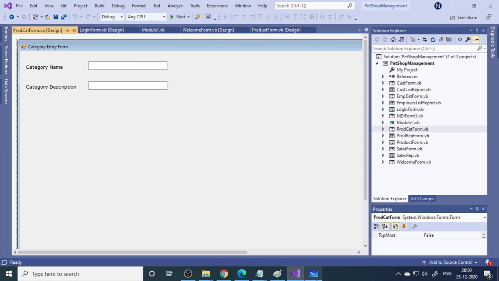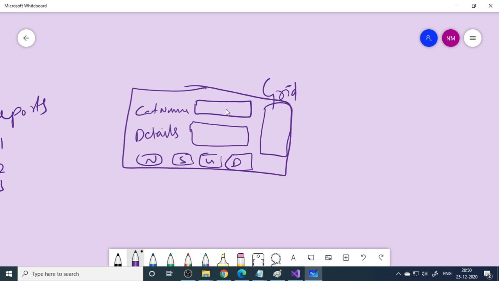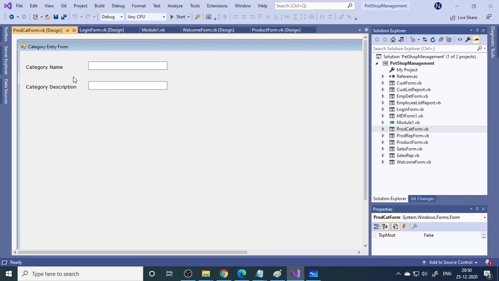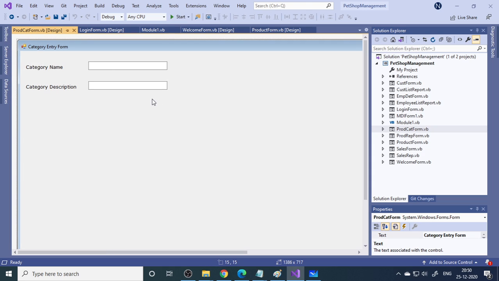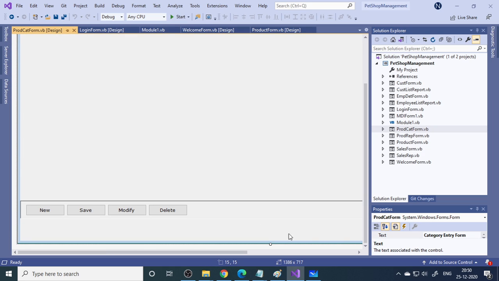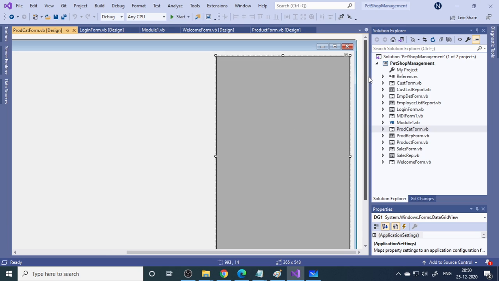So as we discussed, two fields here, category name and details. You can see that we have category name, it's a label, and here is a text box, and here is a label again, and here is the text box. So for labels and text box, you have to go to toolbox and select, and then drag it over there and keep it. And then to enter the data, you require buttons: click new, save, modify, delete, and this side we have a grid here. You can see this is the data grid view.